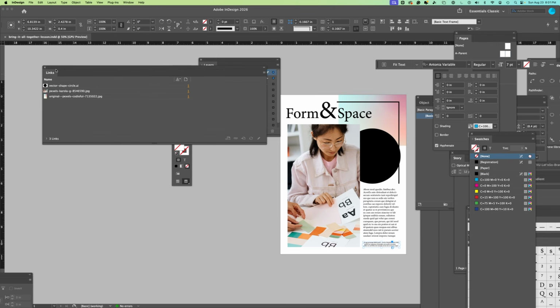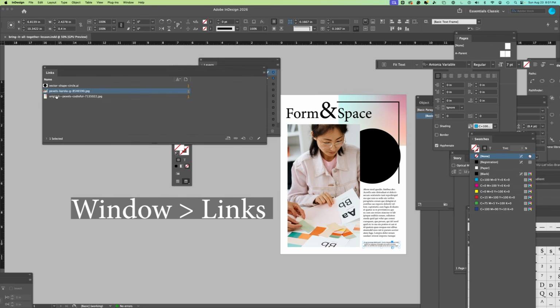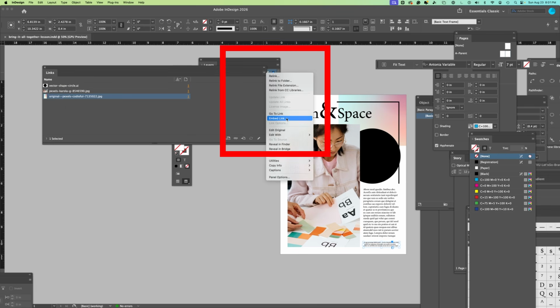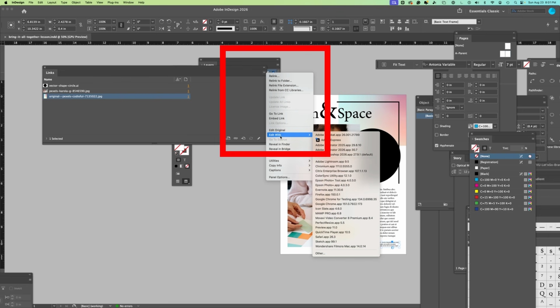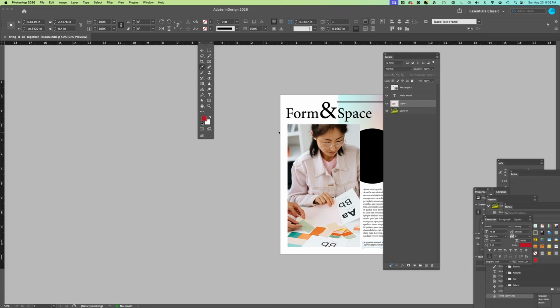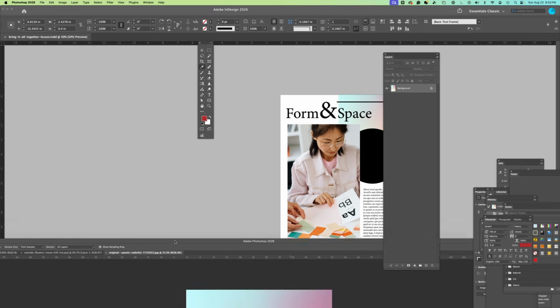Window, links, and you'll see I have 3 items linked. Now I can open these items by using the flyout panel, and I can say edit original or edit with. By default, you should probably get Photoshop for an image because Photoshop is the default program from Adobe to manipulate images. So I'll say edit original, and this image will open in Photoshop.